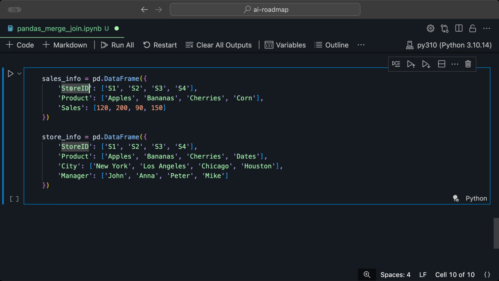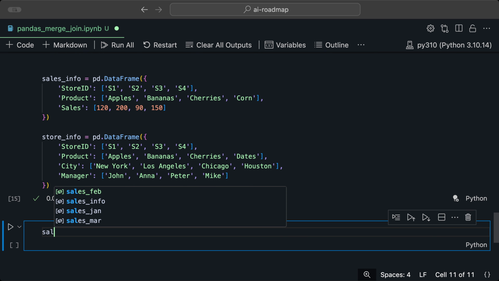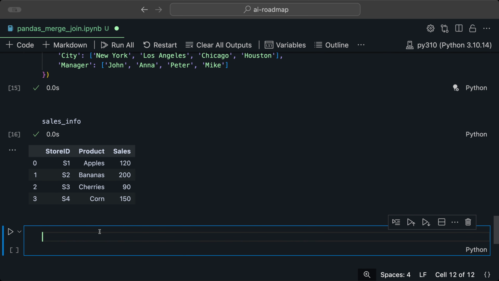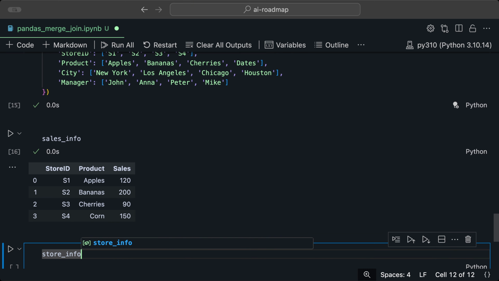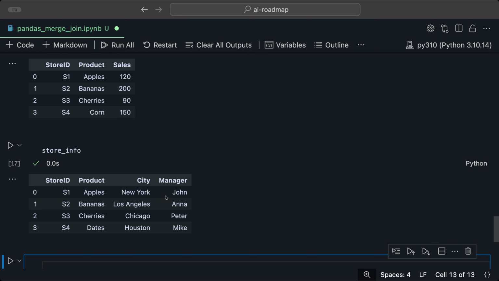So not only does one column have to have similar values, but two columns have to have similar values at the same time in order to merge them. So when we run this, we create our data frames, and then a quick look at sales info and store info. So these are our two data frames.